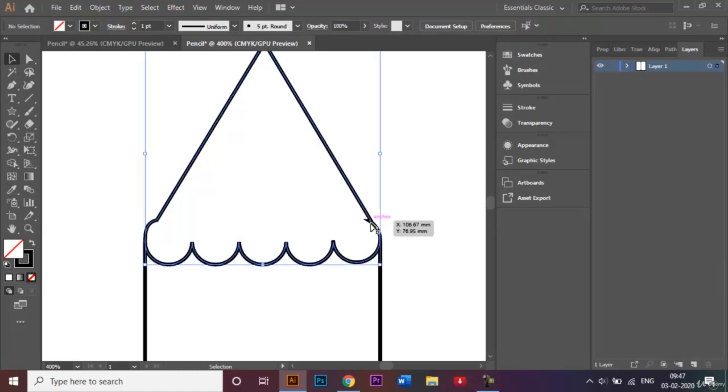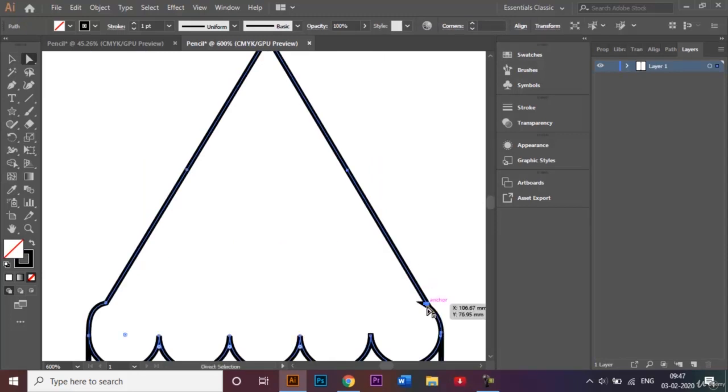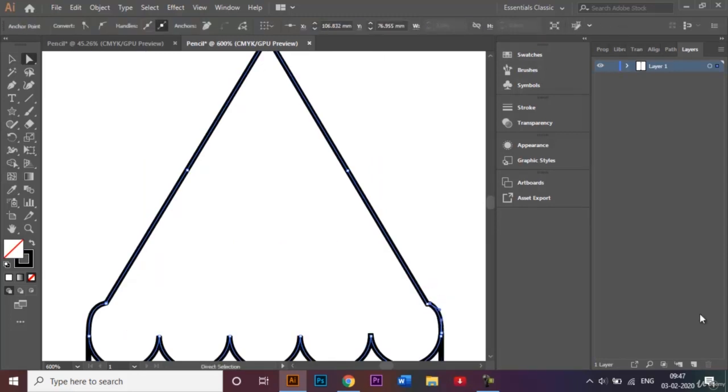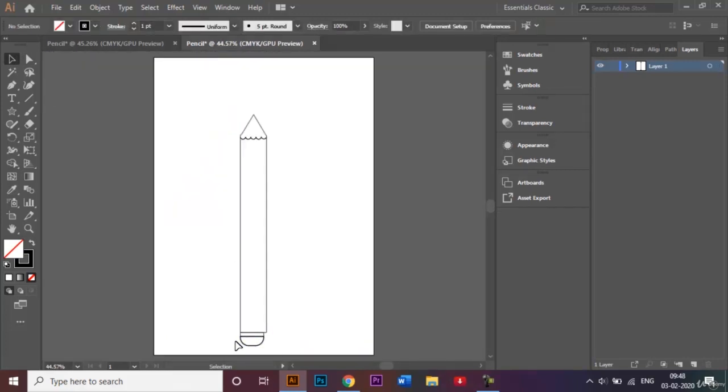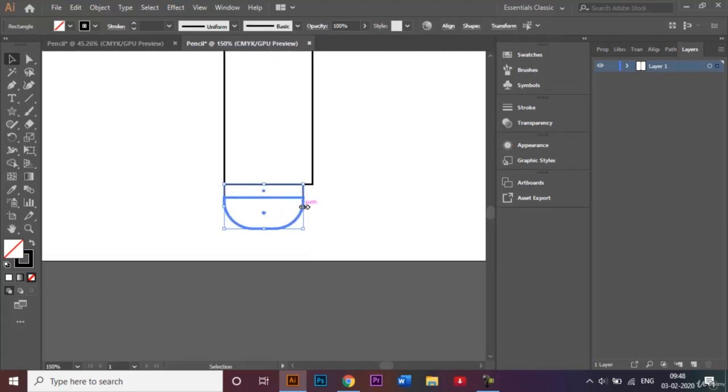So it's okay if it's not coming out to be perfect, but try and see the changes you can make like this. Control Z like that. Okay, let it be the way it is, like this. I'll select these two again and make sure that this falls in line with that.